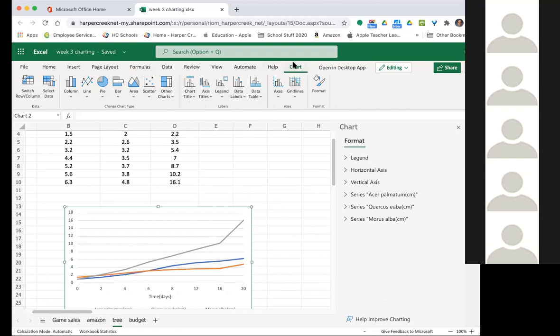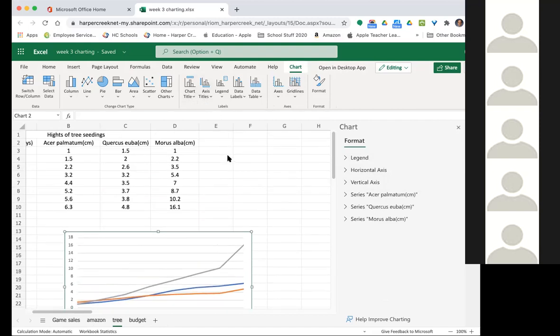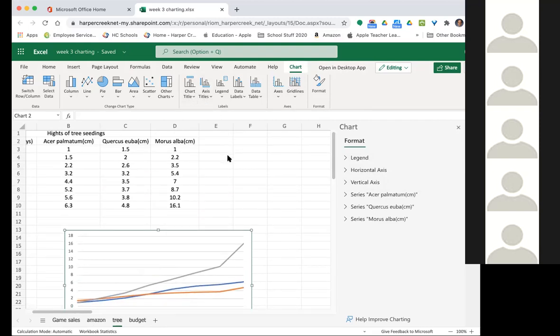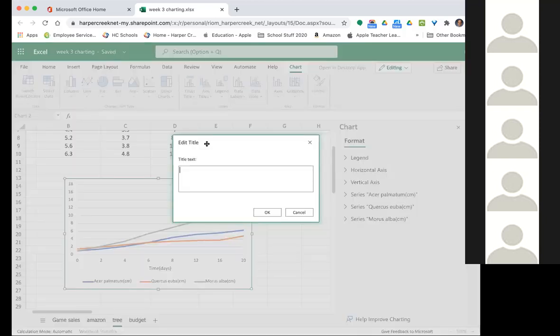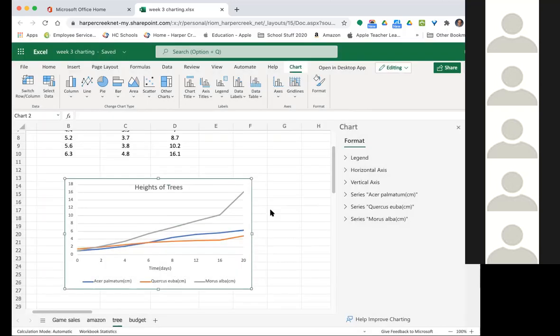Okay, oh, I click on chart. There it is. That's what I need to do. I need to click right there. Okay, that's where the problem was. This will be much easier now. So we want heights of trees. Of course, heights is spelled wrong, but that was from a student doing it. I'm going to do this. Perfect. This is tricky. There it is. Much, much better. Much, much better.